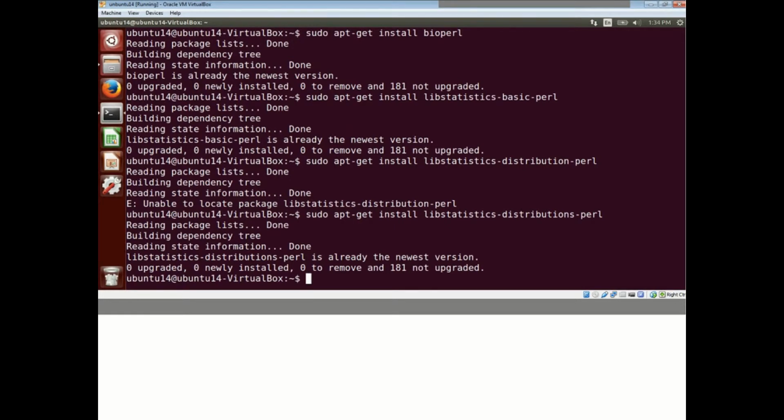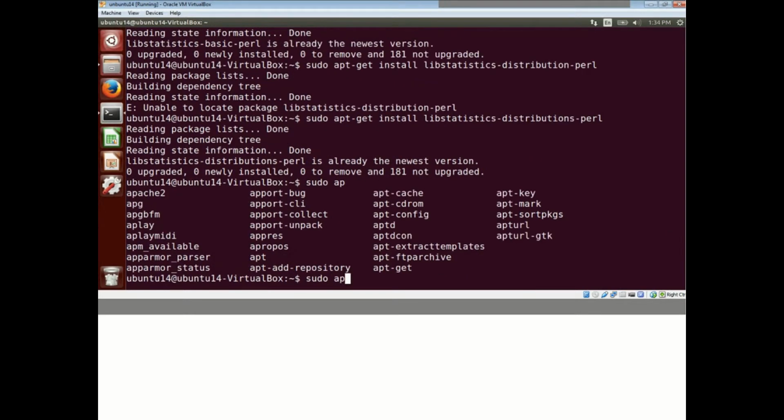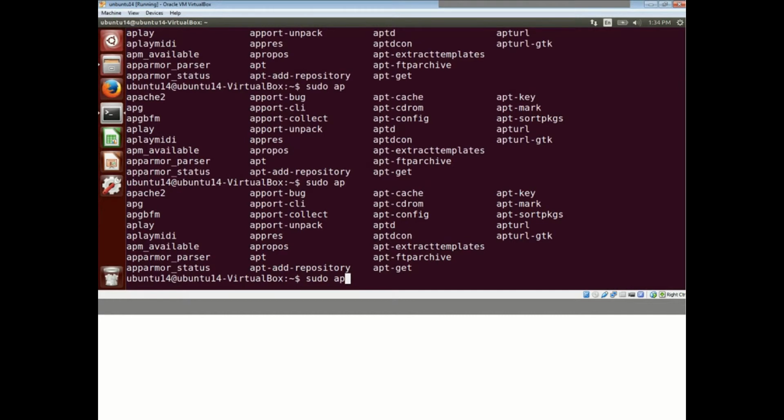For those people that aren't familiar with the command line, a useful little tip is if you hit tab, it brings up a list of the commands that use the first few letters. So you type AP, and it'll fill out the rest.